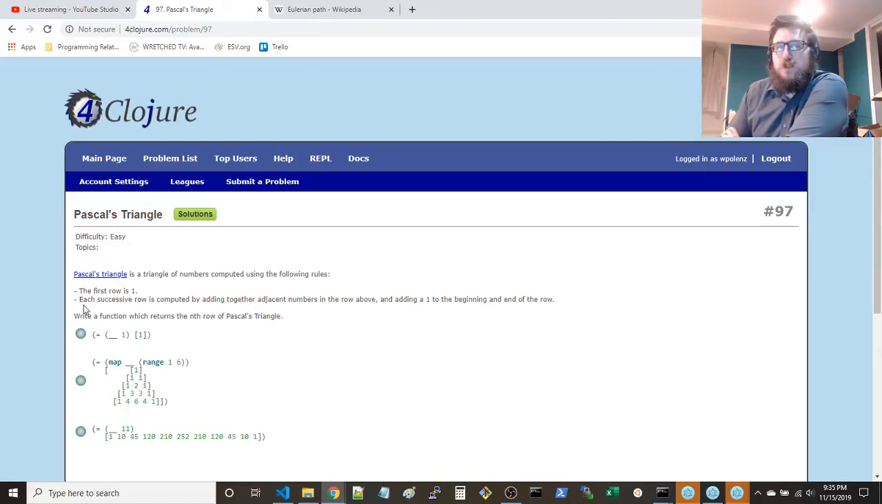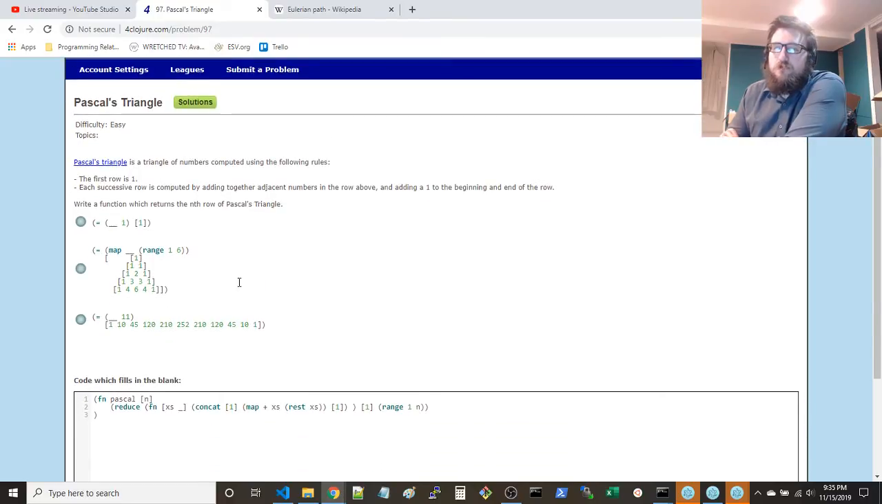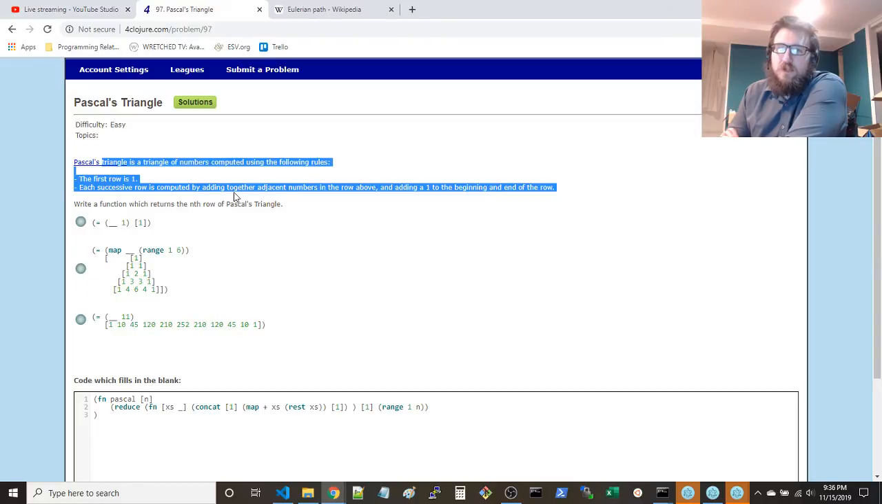The first row is 1. Each successive row is computed by adding together adjacent numbers in the row above and adding a 1 to the beginning and end of the row. Write a function which returns the nth row of Pascal's triangle. So real simple brute force. We just do a sort of dynamic programming, layer by layer, performing exactly that.